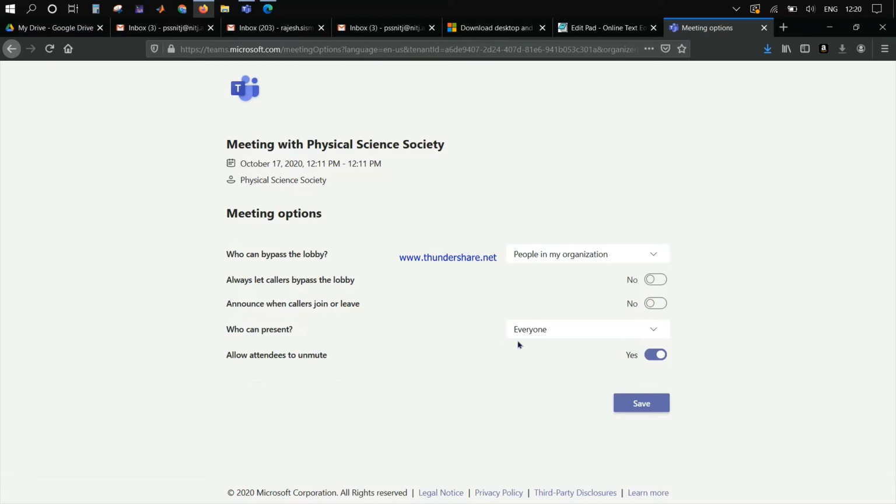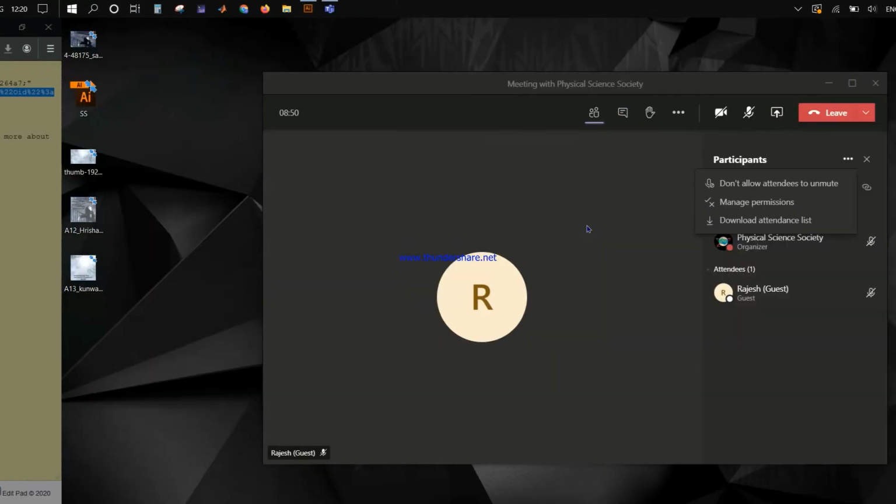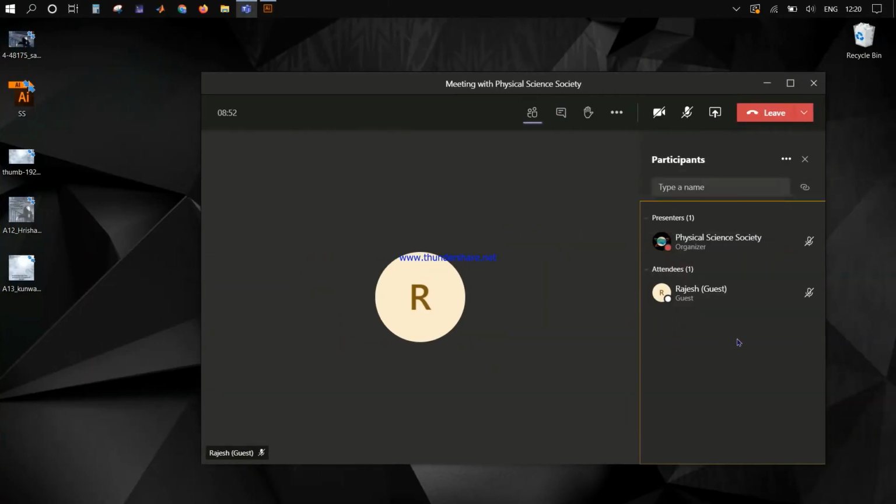Who can present? Everyone can present, or people in the organization can present, specific people can present, or only me. These are several options that you can select here. Also, allow attendees to unmute. You can also select the same from the Teams app. Okay, so these are some settings. Now let us see what else we have.